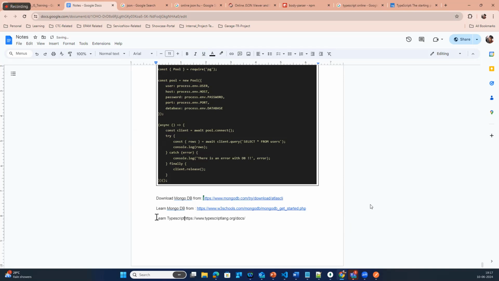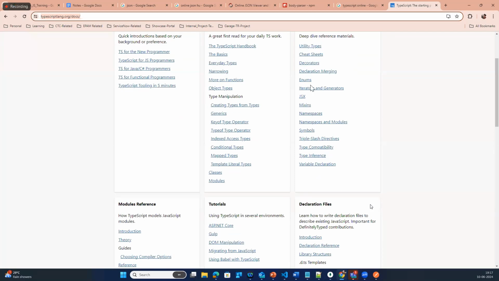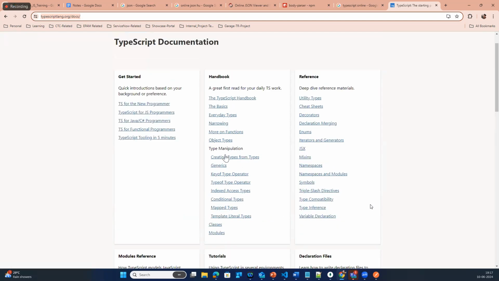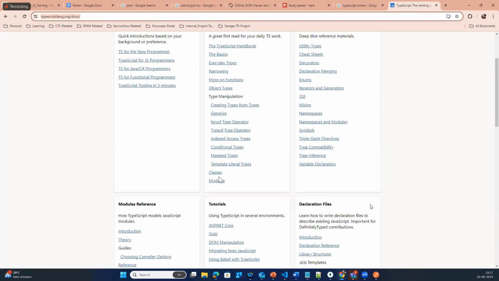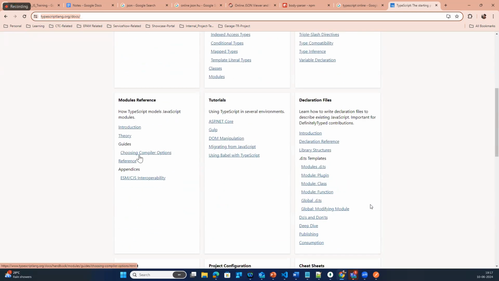I will take one weekend session, if there is any Saturday, on TypeScript. It will take 2 to 3 hours continuously. There are utility types, enumerations, mixins, namespaces. These are the minimum, very small things, like creating types from types, generics and classes. Modules you are already aware of, conditional types, mapped types. Along with that, there are other additional topics, like tries or modules.